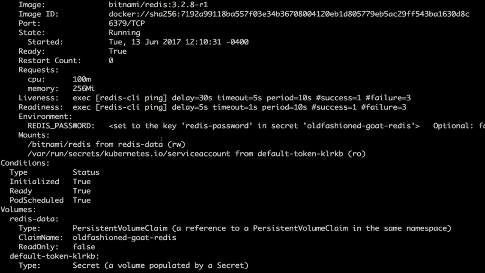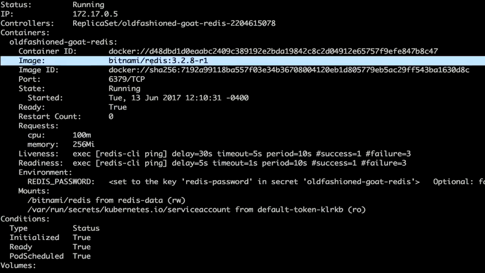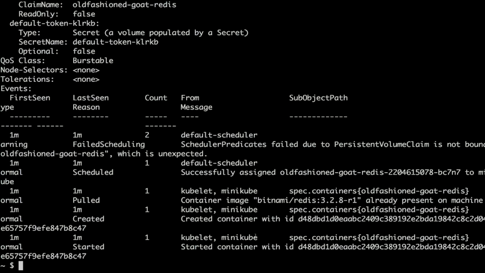So if we scroll up here, we'll see that we're running Redis 3.2.8-R1 from the Bitnami org, and everything seems to be fine. So no errors, we're good to go. Now we're gonna see what a Helm upgrade looks like or feels like. So let's upgrade to the latest version of Redis.